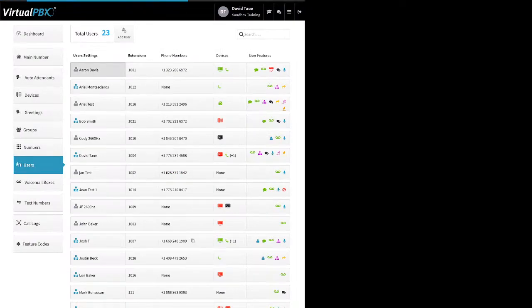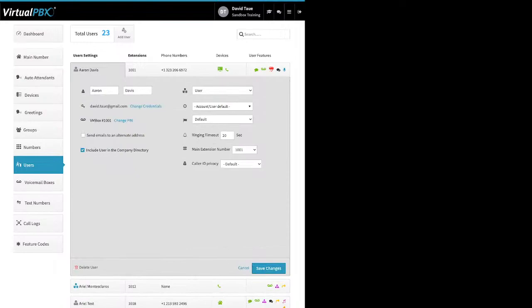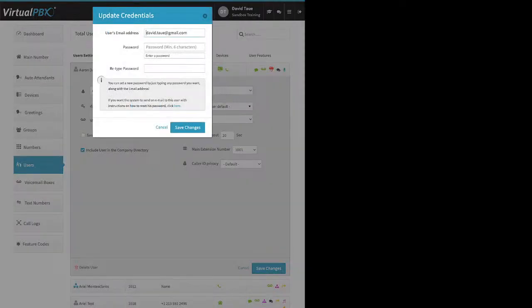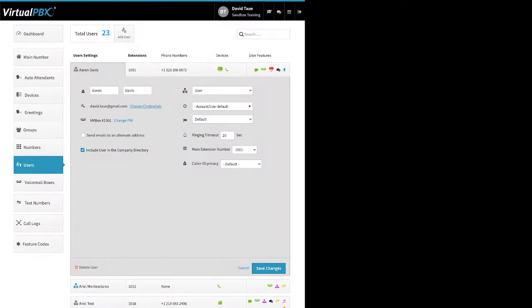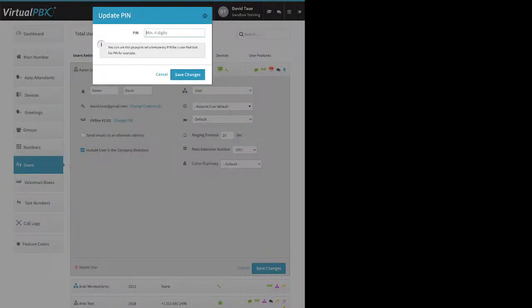Once the user is created, you can always click on their name, right? So you can change their name if you need to. Here, you can change their credentials, right? So you can change the email address and their password. You can also click on the link there to send them the password reset email. Here, you can change the voicemail box PIN number. It's a temporary change. It's 4 digits. Click on Save Changes.